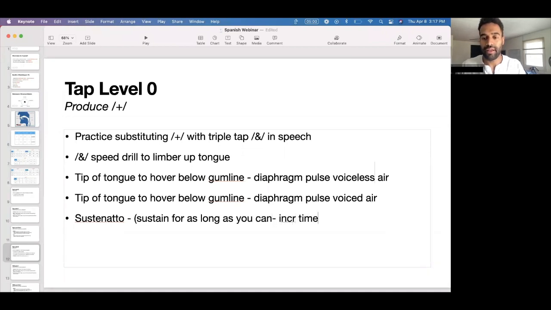What do I mean by that? Get your phone timer out. And then you're just like, I can do 1 second. Let's see if I can push for 2 seconds.